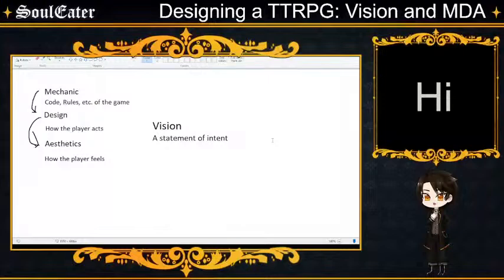So we understand how this works now, how mechanics, how the MDA system, vision, all that. I think we've got a pretty solid understanding of it right now. I guess we can draw some more lines to illustrate this, because the aesthetics will adhere to your vision, and your vision will create the mechanics that cause all that. But yeah, I think that's about right.